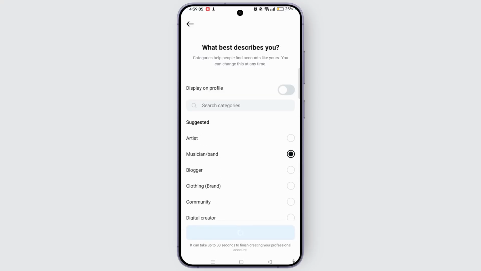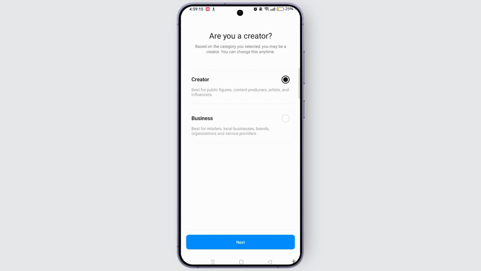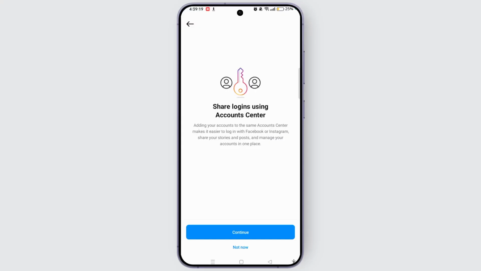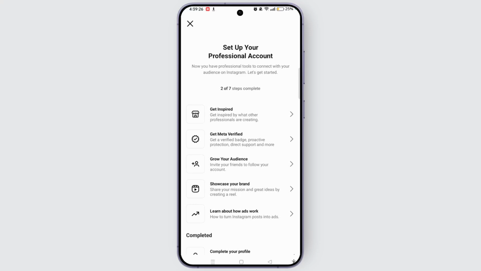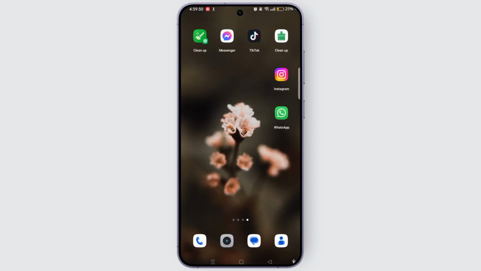Tap on it and choose whether creator or business. Select next. And if you wish to share logins using Account Center, tap continue, otherwise not now. Here you need to set up your professional account and once completed, close the Instagram app.